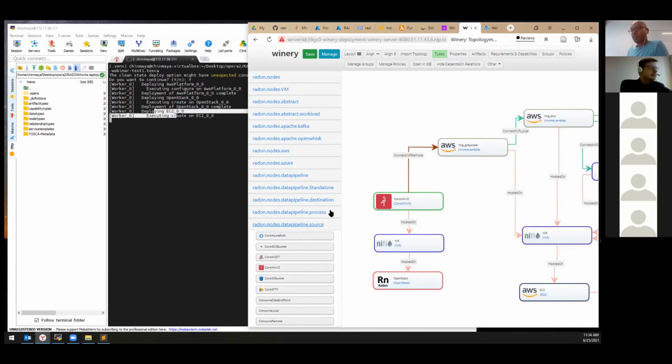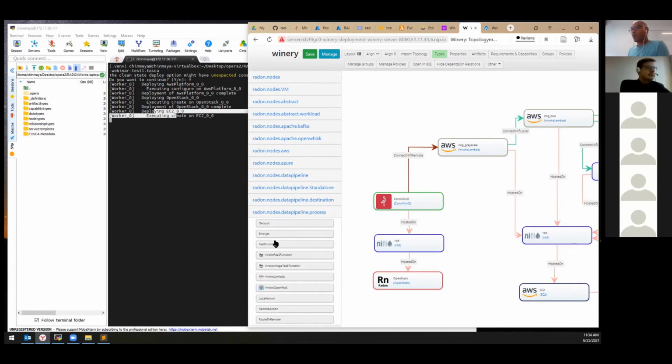Now, to process the data, what are the different node types we have? You can encrypt the data using encrypt and decrypt nodes. You can invoke a fast function.